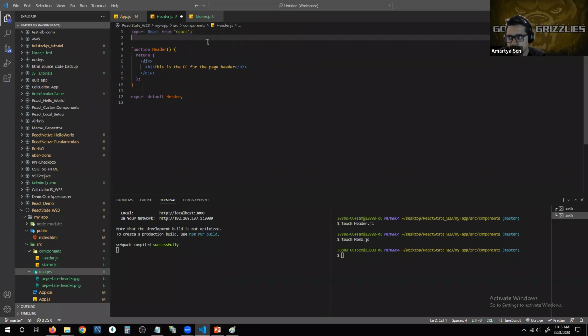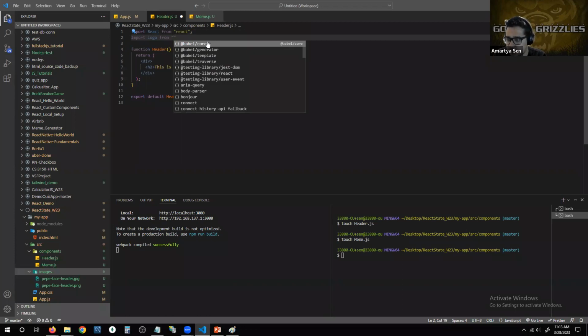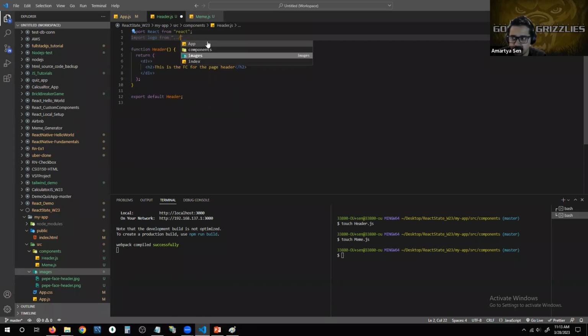It's a plain file itself. So what I'm just going to do is import, and I will say logo, and then I will say from, and then I have to find where this image file is. So right now I'm inside the components subdirectory. So I need to move one level up, go inside the subfolder images, and then within that, I have this image file that is known as Pepe-face-header.png. Okay, I've kept one which is JPG, I've kept one which is PNG. So whichever one you have to use, you can use it.